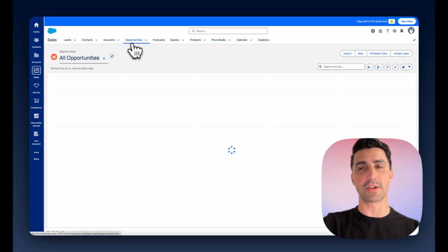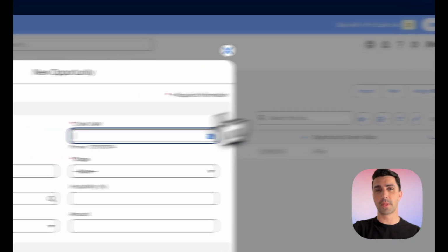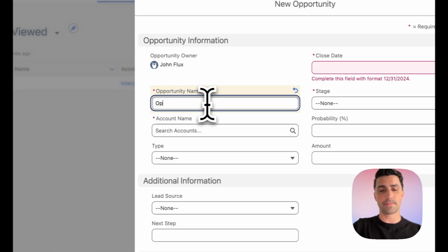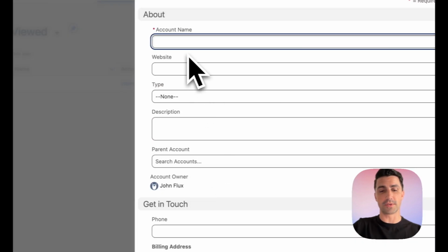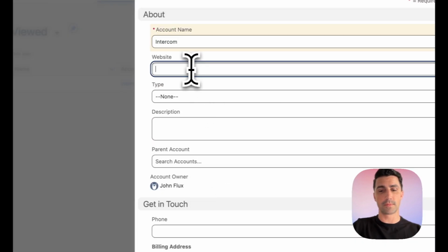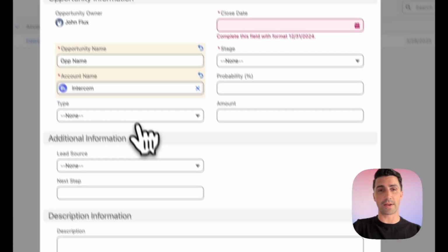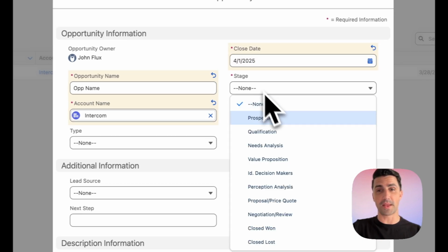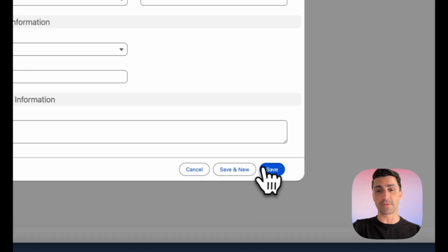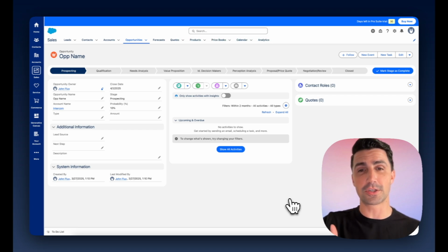In this process, I've run into tons of problems. Like if you want to create a new opportunity, I can hop in here. I'll click new, opportunity name, account name. I have to create a new account. The account will say it's intercom.com, save. And now I can actually create the opportunity, which I have to assign a close date. There's no close date assigned automatically. I also have to assign a stage. And then once I've done all of that, I click save and finally I have an opportunity. So it takes a long time to do something in Salesforce. It's not super automated. It's not super user-friendly.